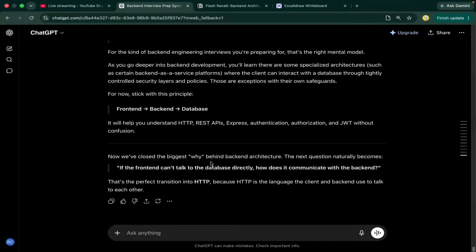Now we have closed the biggest why behind the backend architectures. Yeah, the why and what, all I understood. So let's move on. If the front end can't talk to the database directly, how does it communicate with the backend? That's the perfect transition into HTTP, because HTTP is the language that the client and backend use to talk to each other. Okay, let's start.